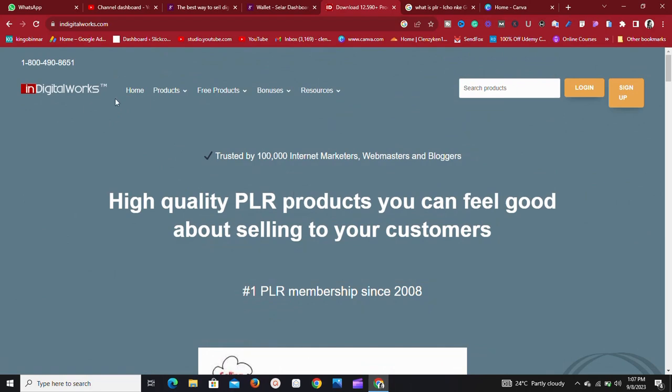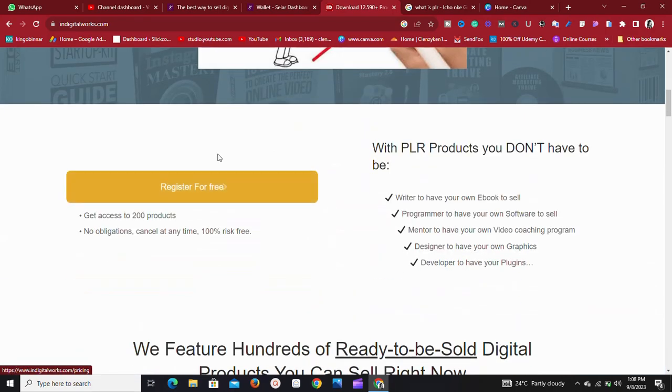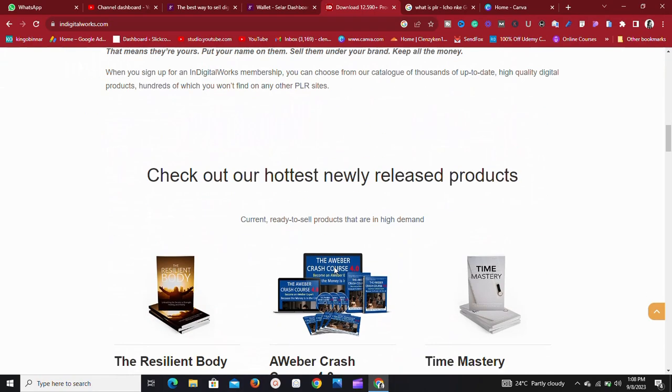Now you need to come to this platform and register. When you register for the free account on this platform, you get access to 200 products, no obligation. Cancel at any time, 100% risk free. So you have access to 200 products when you register for a free account. If you decide to pay for an account, then you get access to more and more products.